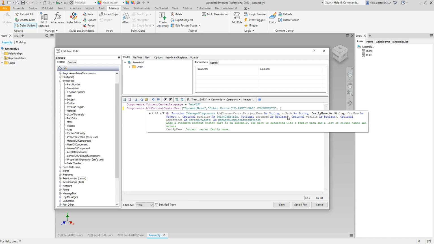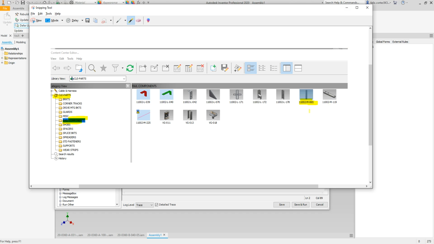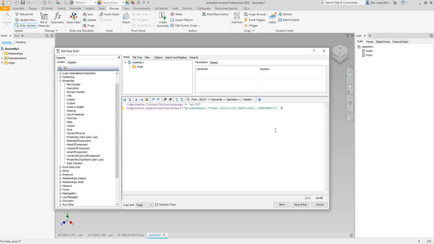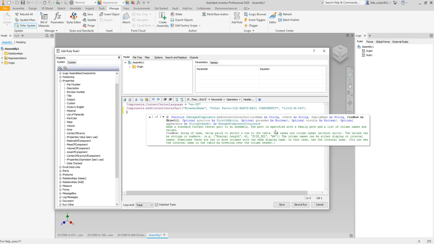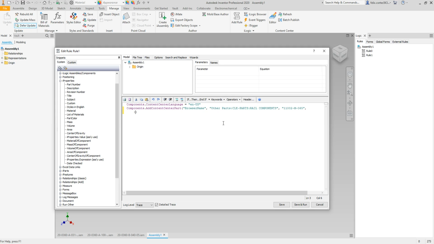And then the next one, we're going to type the family name, which in this case is the one that I'm going to be placing right now. So 1002 M065. Let me type enter for now. Notice it has this little parentheses inside this main parentheses. You're going to have to use these parentheses, and this is going to allow us to define which size of part that we need. I have to go back and take another snippet real quick.